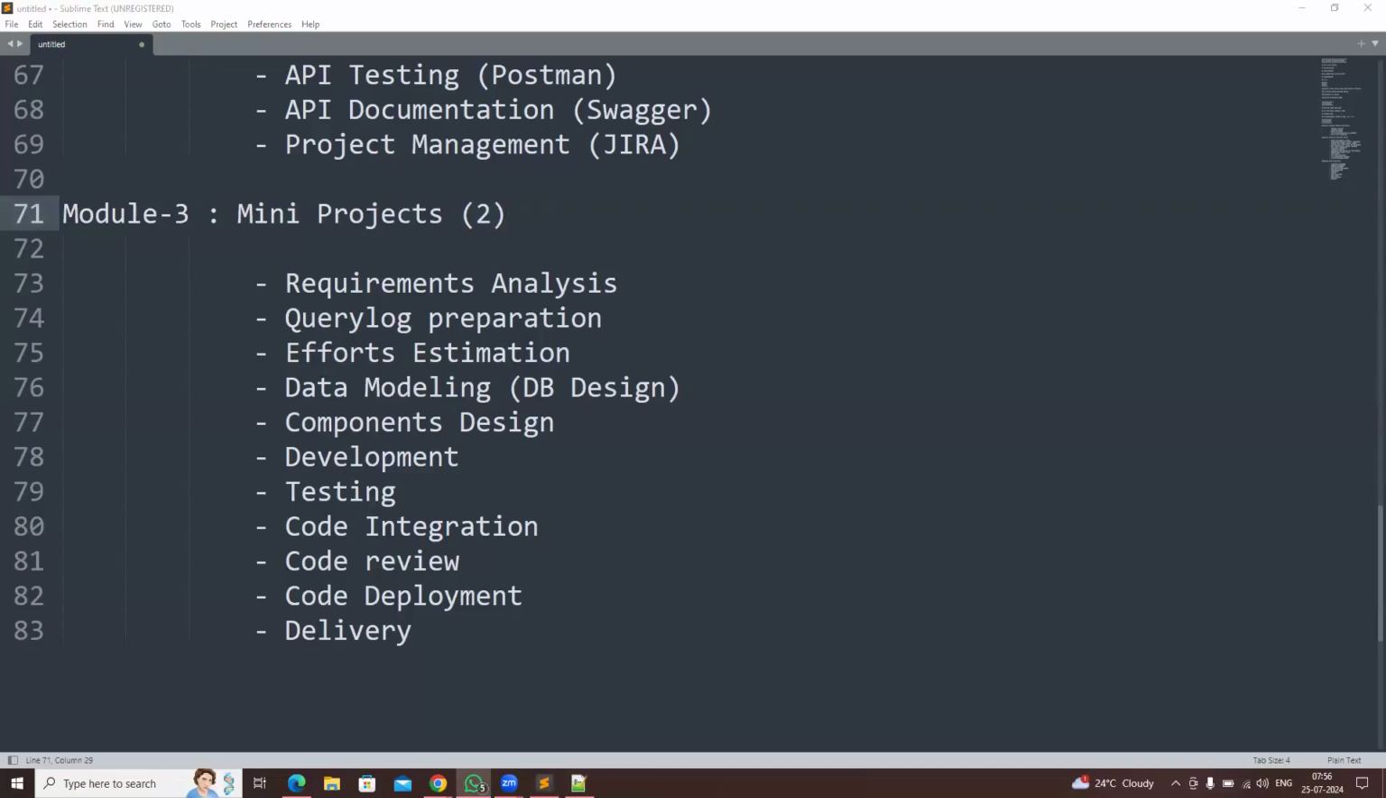Are you able to follow me? What we are going to learn in the mini projects development? Are you clear with my point? If you are clear, then please respond in the chat box.